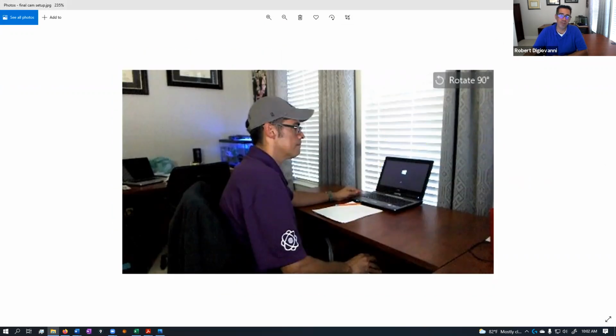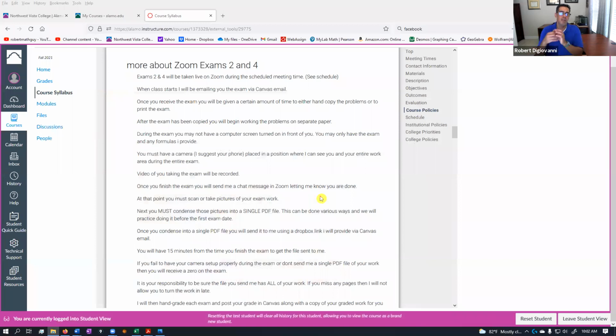Now, how are you going to achieve that? Well, most students download the Zoom app on their phone, and then they join the test on their phone, and then they just set their camera up to the side on their phone. They make sure they plug their phone in so it doesn't die during the test, and they set up their camera that way. That's what I recommend.